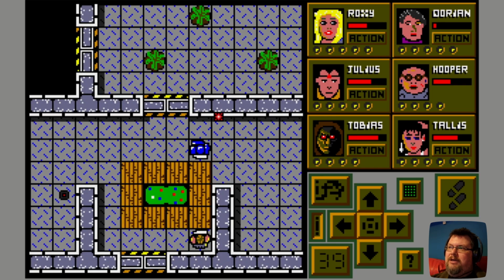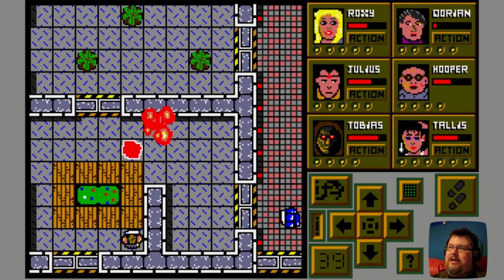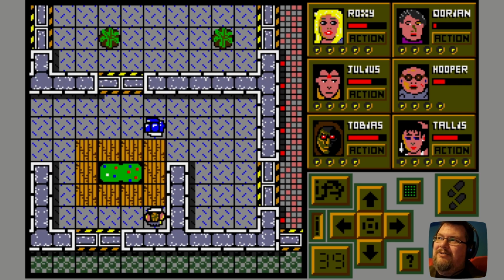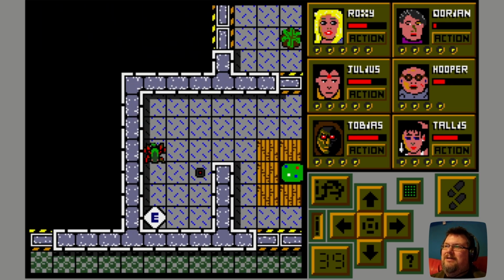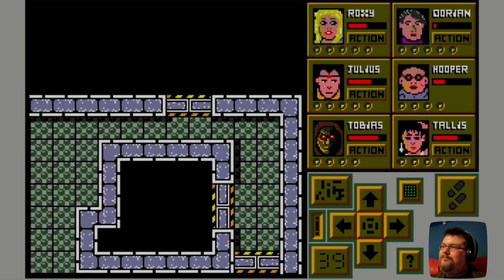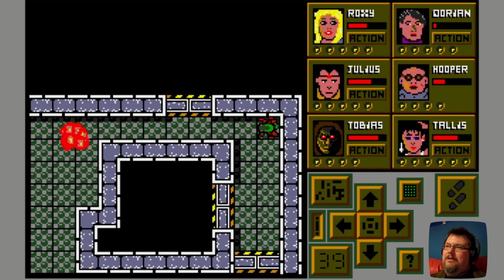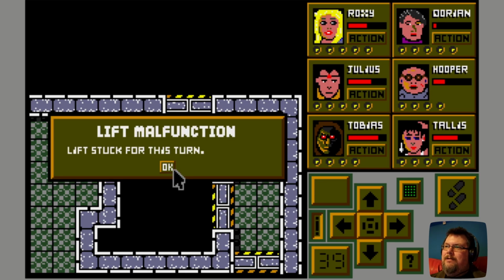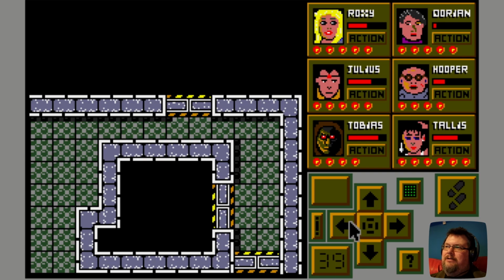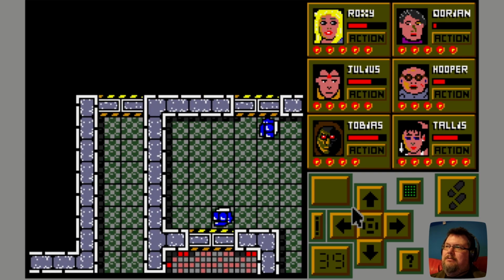Don't do it. You missed. But it still hit. Oh. I don't like you. Missed. Lift stuck for this turn. Okay, well, given I don't know where the lift is, that's not a huge problem.